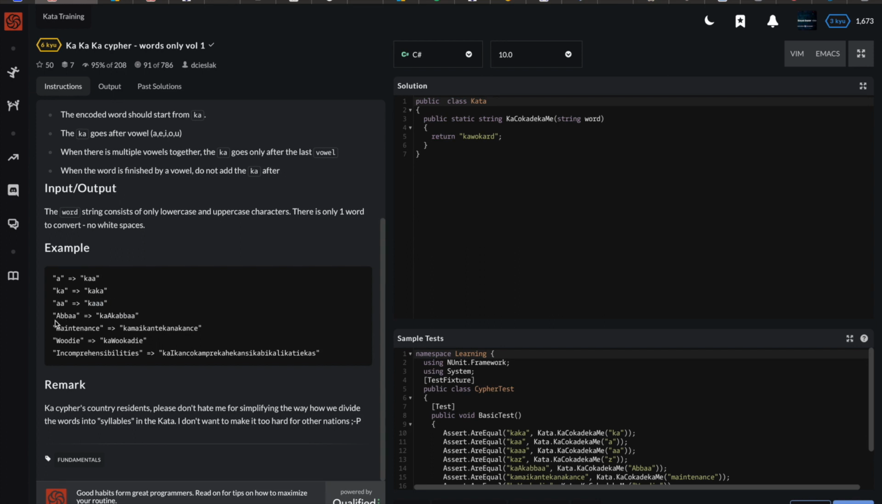You've got Abba here. Note you start with Ka as always. And then the A, and immediately after the A, you hit a consonant there, B. You inject the Ka, and then it continues BBAA.